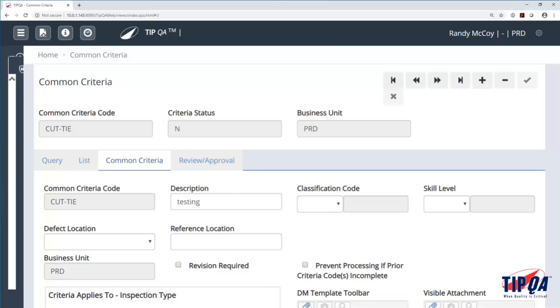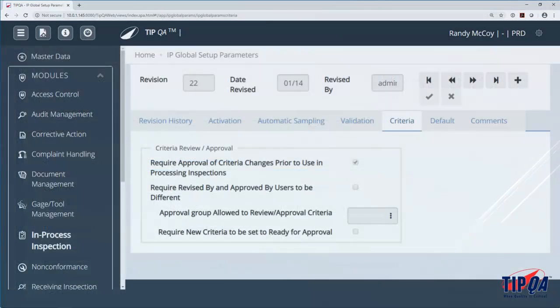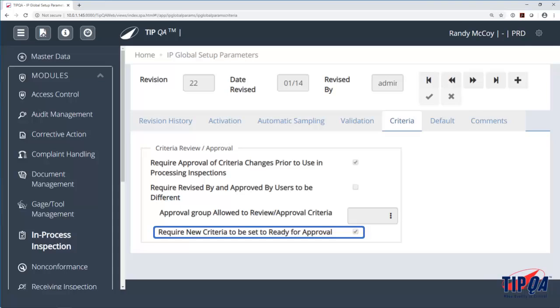Now, how do you activate the setting to limit criteria approval until you're ready? The IP Global Setup Parameters is where you'll find the answer. Down here, this checkbox sets the parameter that controls what we're looking for. When checked, it allows criteria to be set to ready prior to being approved.